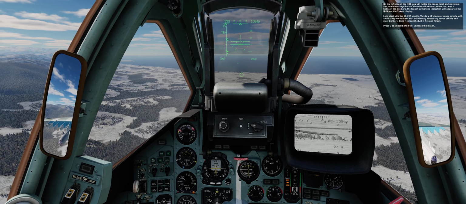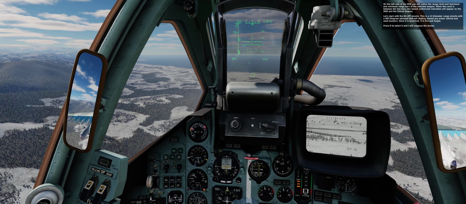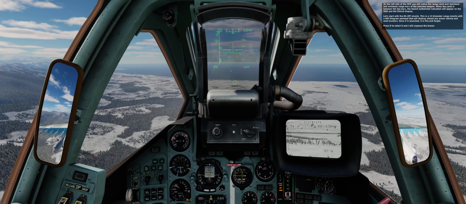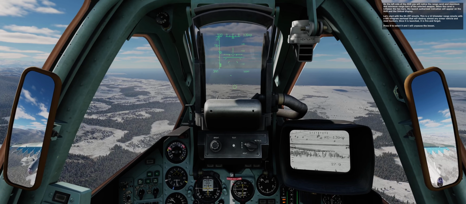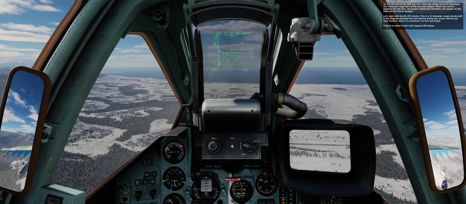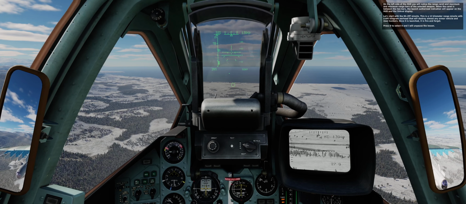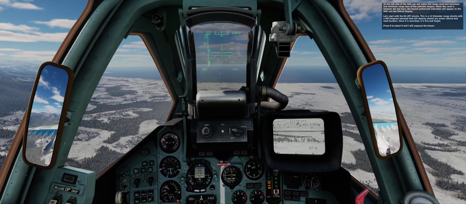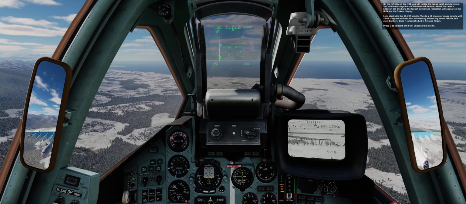Let's start with the Kh-29T missile. This is a 12-kilometer range missile with a 685 kilogram warhead that will destroy most any armored vehicle and most bunkers. Once it is launched, it is fire and forget. Press D to select it, and it will unpause the lesson.